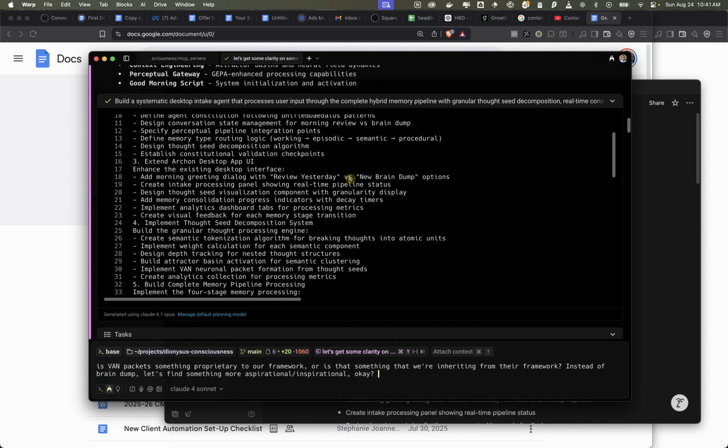It's worth looking into MCP UI and seeing if that would be a useful way to do it. I believe that framework is also MCP based. So let's look at that.